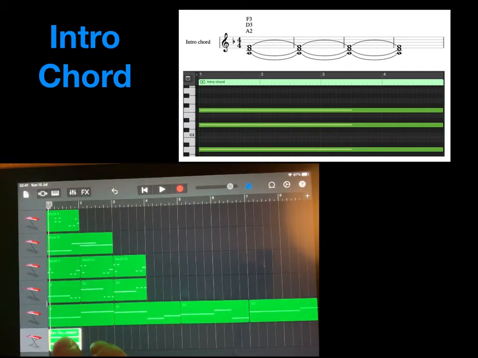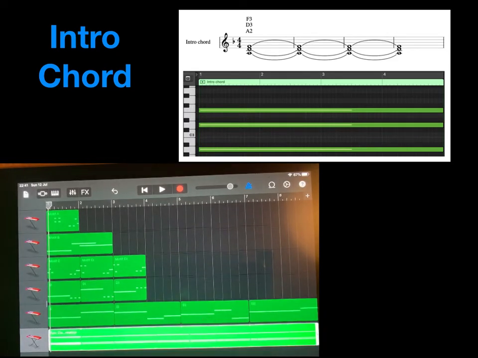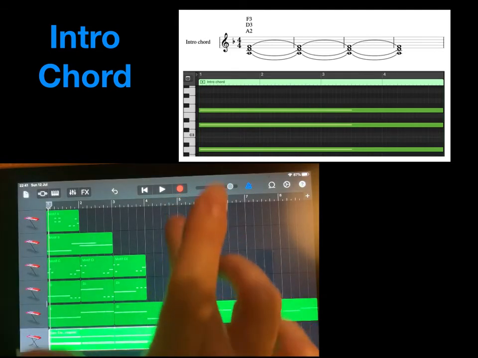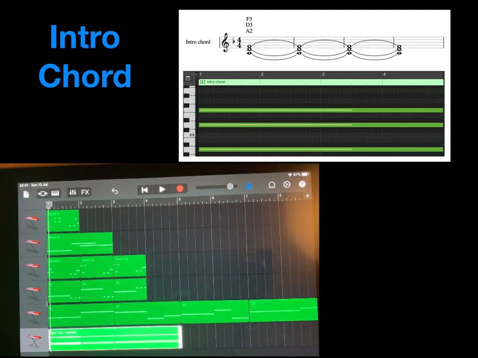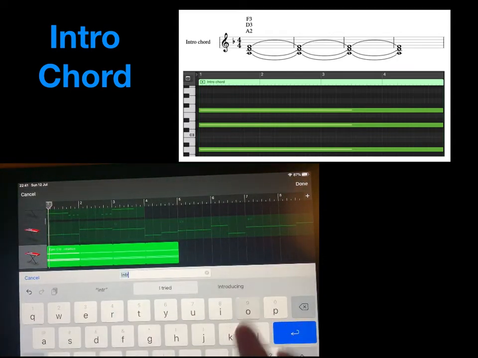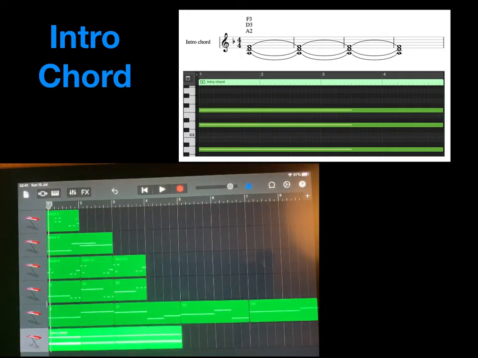Then I'm going to double click and put loop. And we want that, so it's just shown me all 8 bars that I can see on the screen that it's looped for. I don't want it for 8 bars, so I'm actually going to drag that back to the end of bar 4. So it will finish at bar 5. So that's our 4-bar chord, and we'll rename that intro chord. Done.